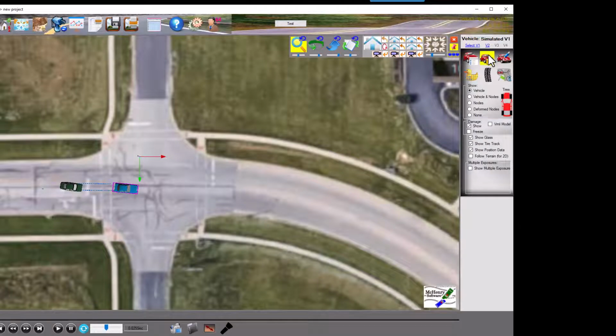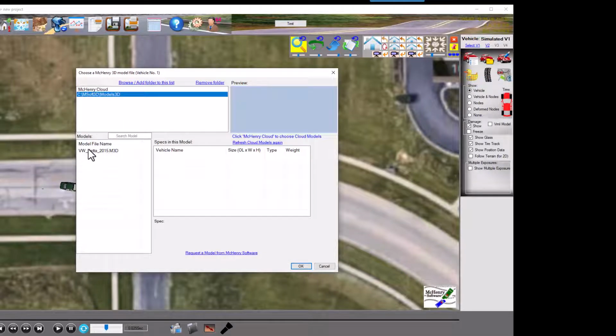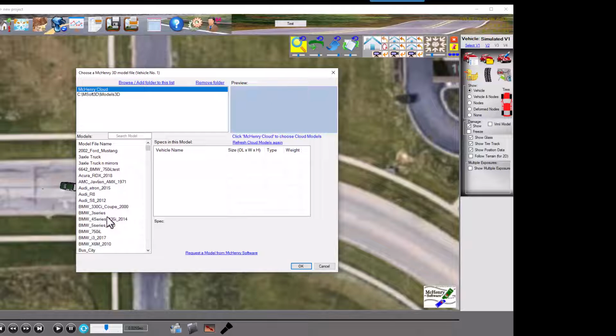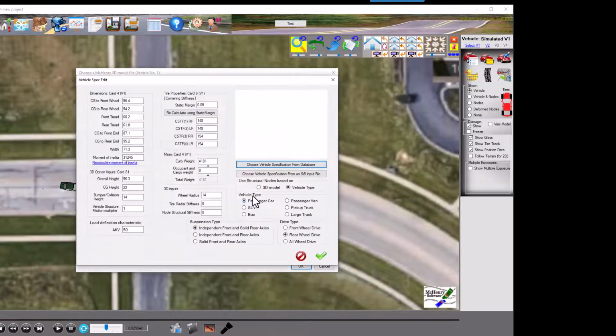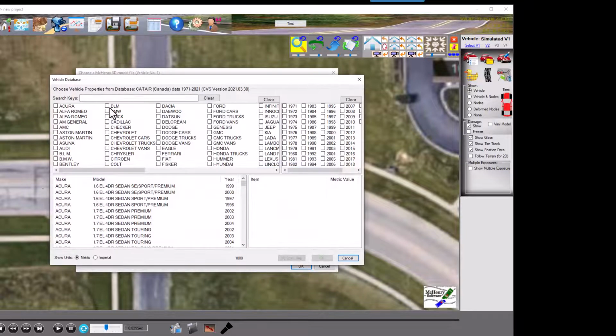So if we click on that vehicle again, it's vehicle 1. We say we want to change the models. And let's just say we have a BMW 3 Series. So we go ahead and download that model. And now you say OK. And it brings up the specs. And all you want to do is make sure you got the right model. So if it's a BMW, click on BMW. And then we can either put 328 or whatever model you have.